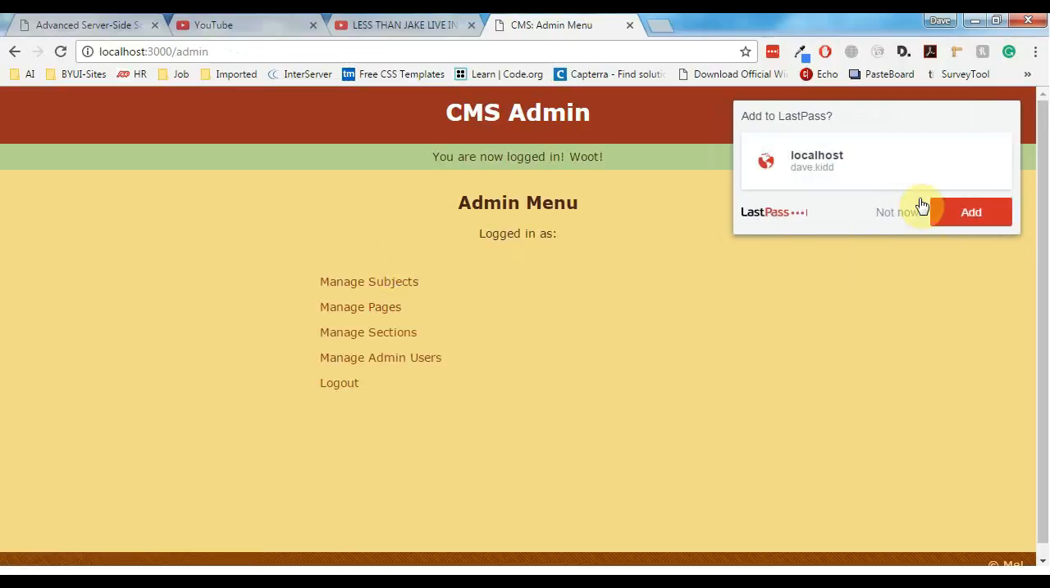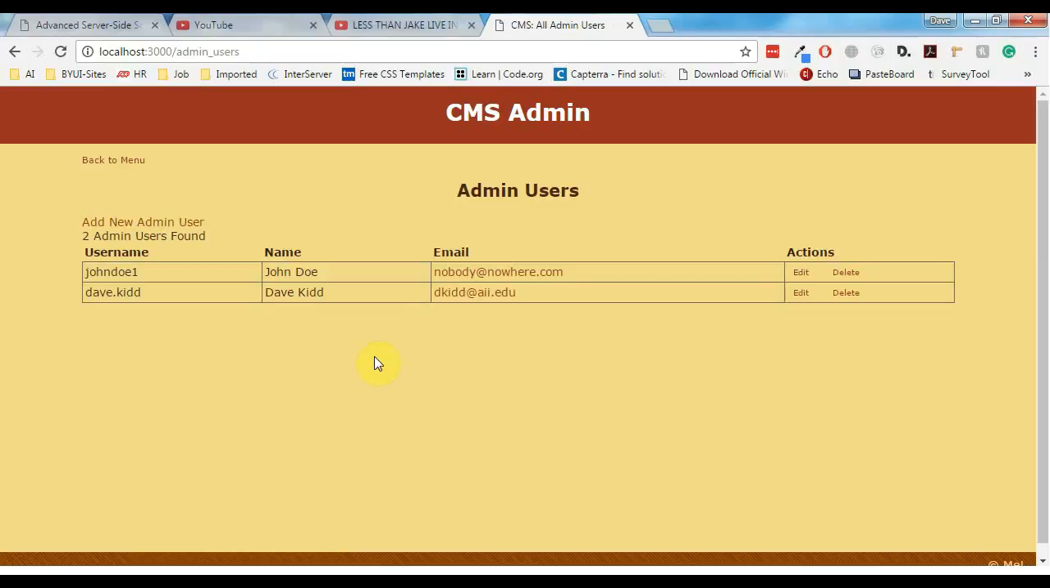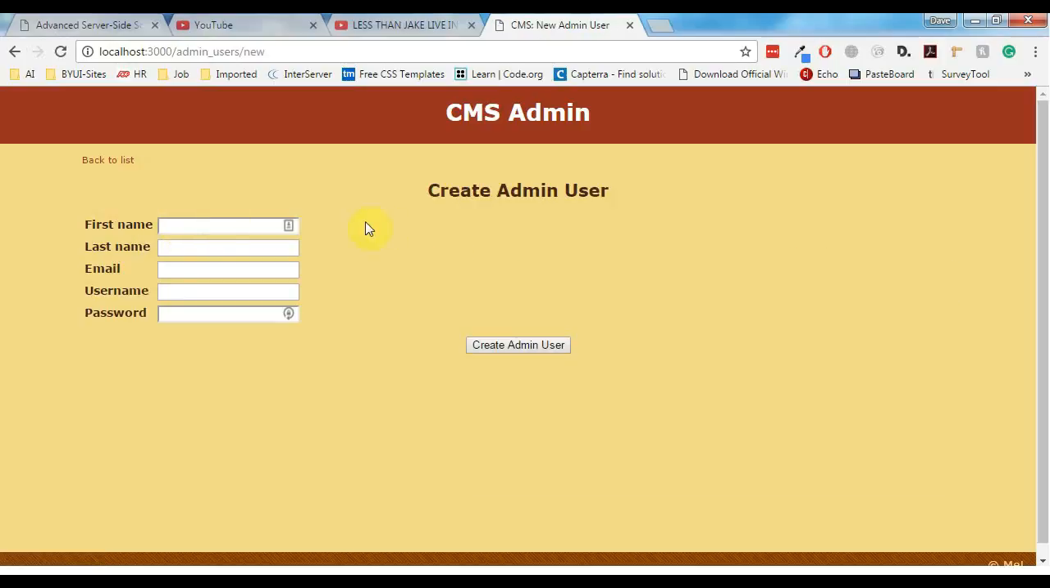All right, cool. So it works. Then we have all these managed stuff. We can do manage admin users. All right, so it tells me how many it's found. So 2 admin users. See that the pluralize is working there. Add users found. I can add a new admin user. Cool, that's working. Well, I guess let's try it.